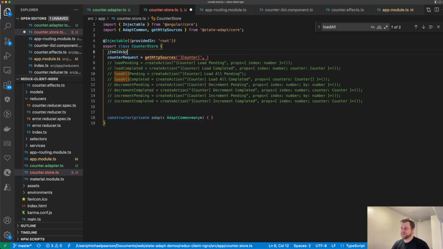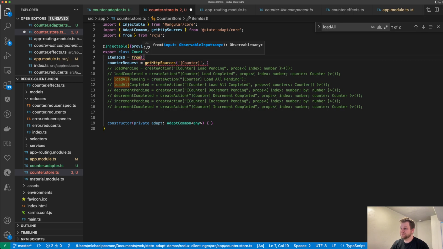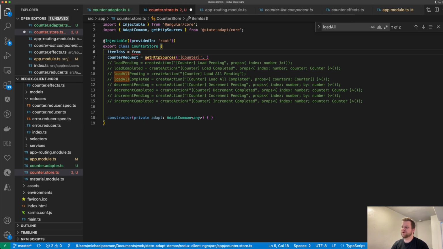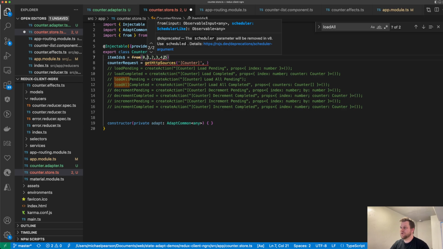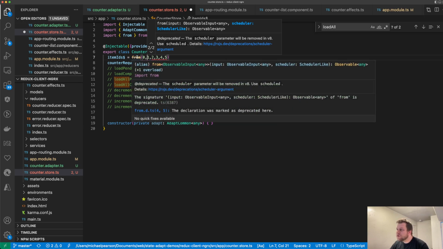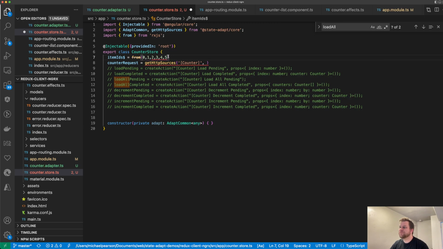Item IDs equals. It's weird that I'm doing this. Oh, nice import. Wait, the from is. I don't care for from. I want to do of. No, it has to be from. Is it 0? Is that what it starts with? Right. And it's 0 through 5, I assume. That's gotta be, yeah. Okay.